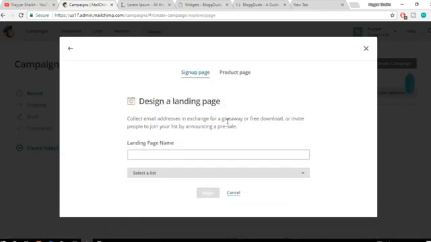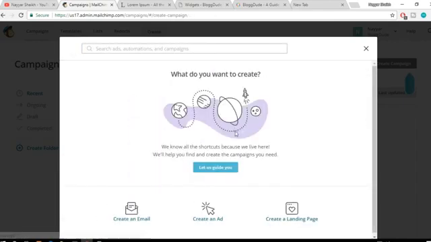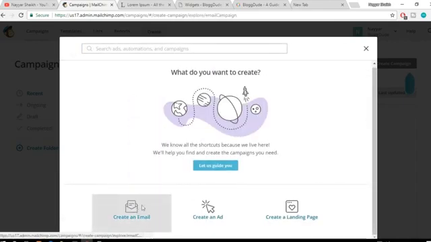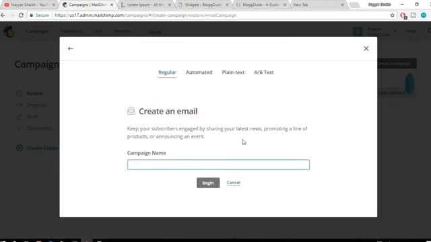Now create a landing page. This is not what we are doing. We will be creating an email. So select the first one, create an email. You can name it anything. Like for example, in the template we have seen giving free DV layouts. So you can name it like free DV layouts.